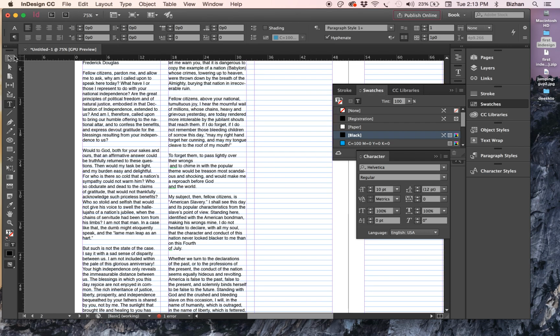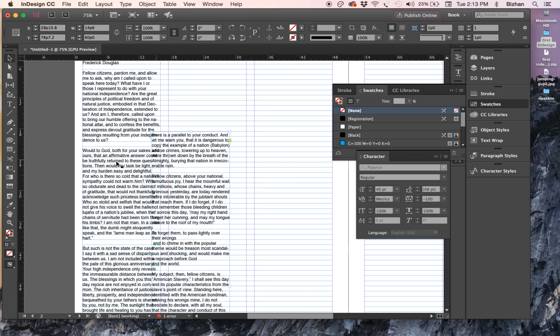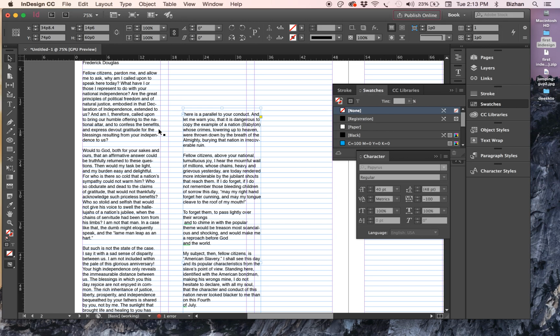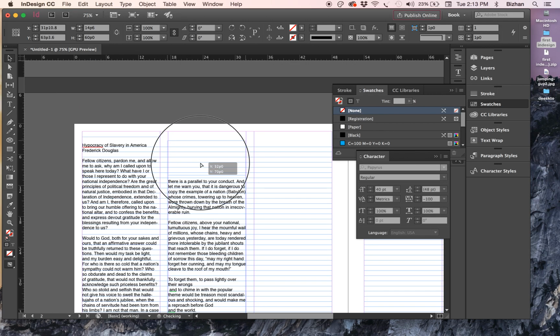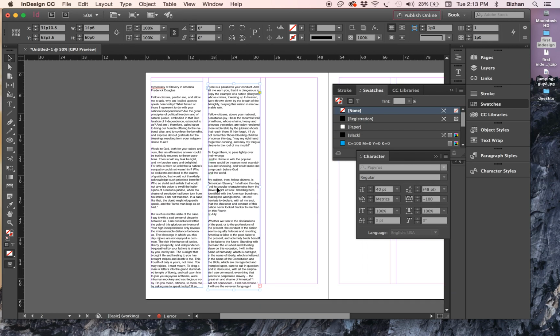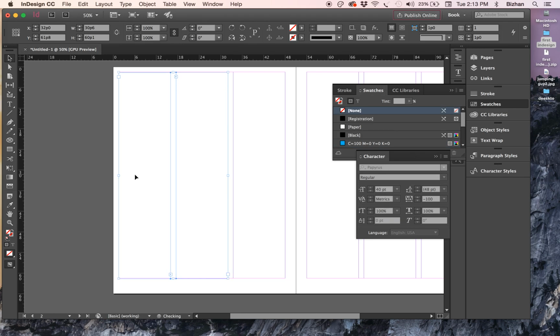And now no matter where I move this type, it'll always be aligned with each other. It'll be visually harmonious, and that's something that you want to strive for in design. All right, so another useful tip.